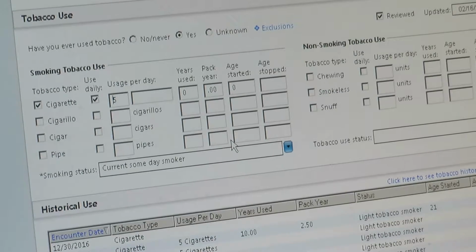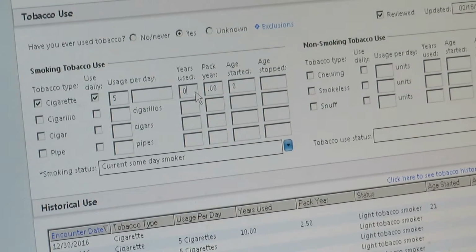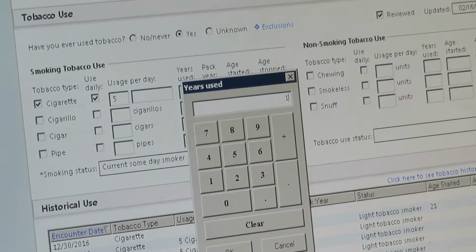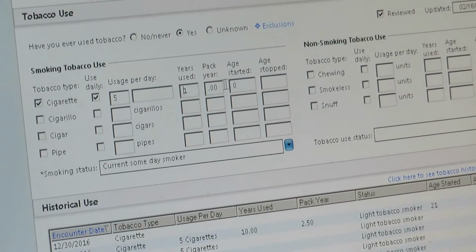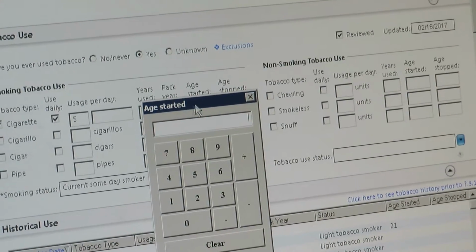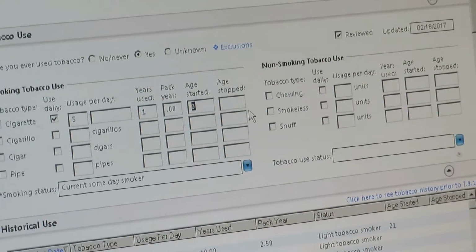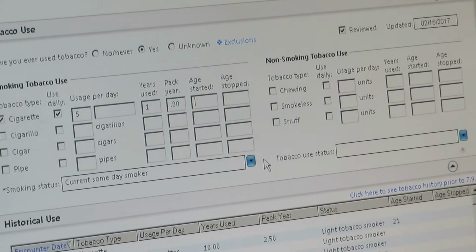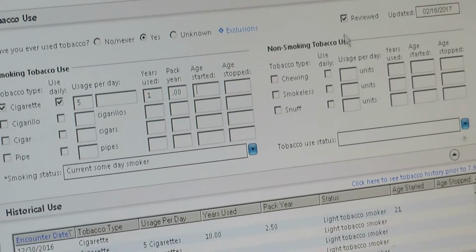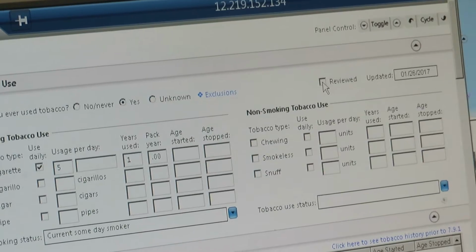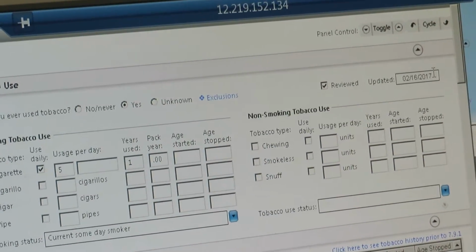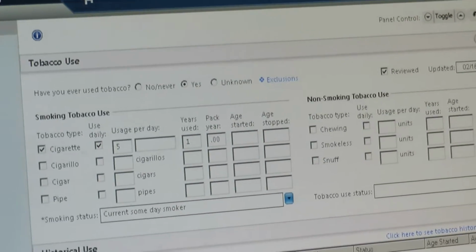that's because I was canceling it. Years used, we'll just say 1, and again, this is generally done by the medical assistant, and they haven't stopped, so there should be no 0 there. And it's very important that the medical assistant check that they reviewed on the date, and so today's February 16th, we reviewed it on February 16th.